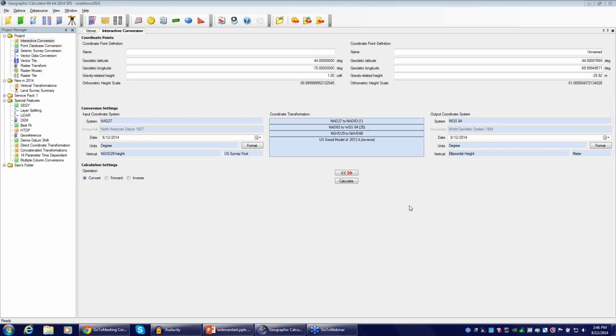Let's see here. One question on a particular transformation. EPSG code 5133 is a vertical datum. Off the top of my head, I don't exactly know which one that happens to be. I'm going to suggest you follow up with us at our tech support address, geohelp@bluemarblegeo.com.